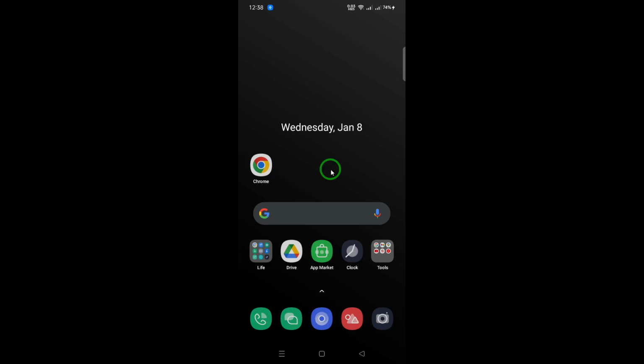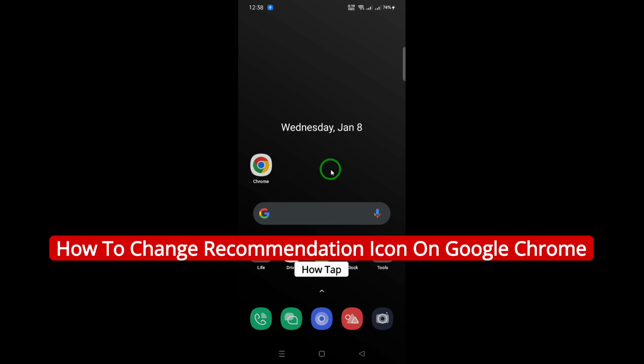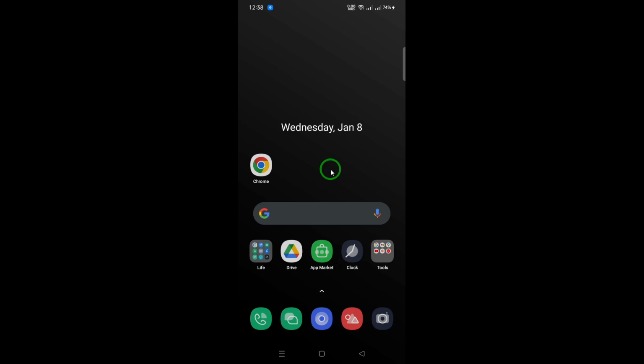Welcome! In today's tutorial, we're diving into a simple yet effective way to change the recommendation icon on your Google Chrome browser. This can help personalize your browsing experience and make it more visually appealing. Let's get started with the steps.